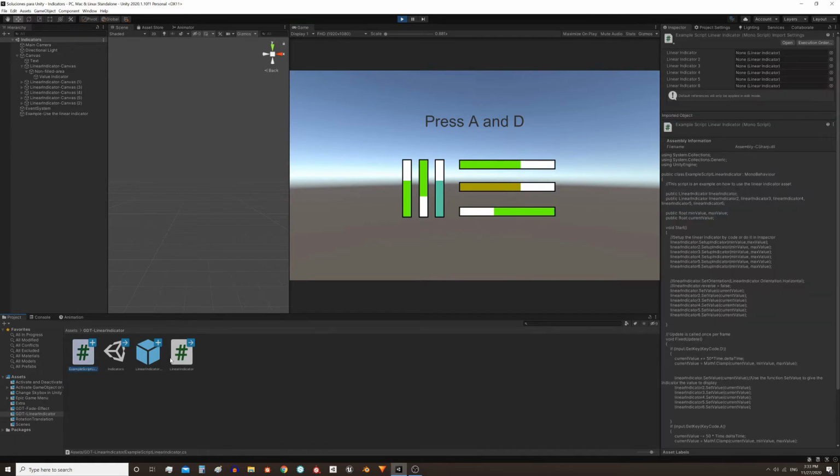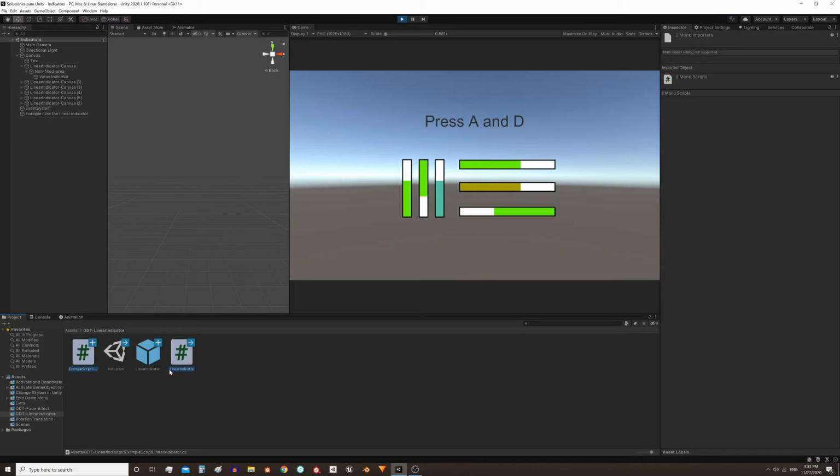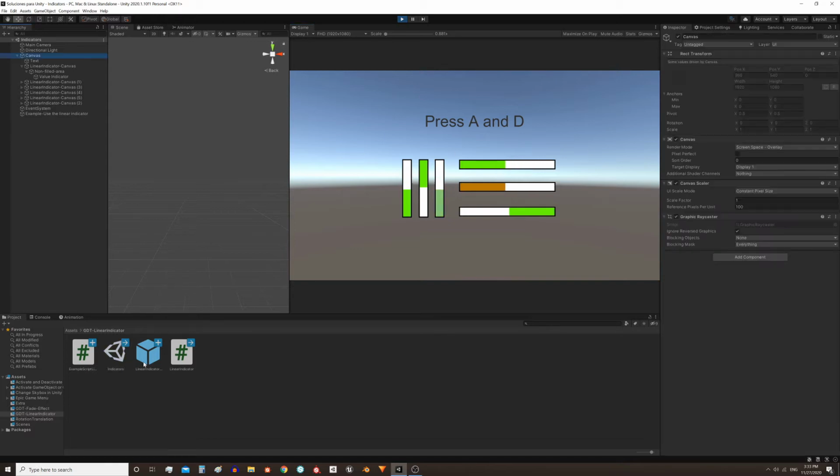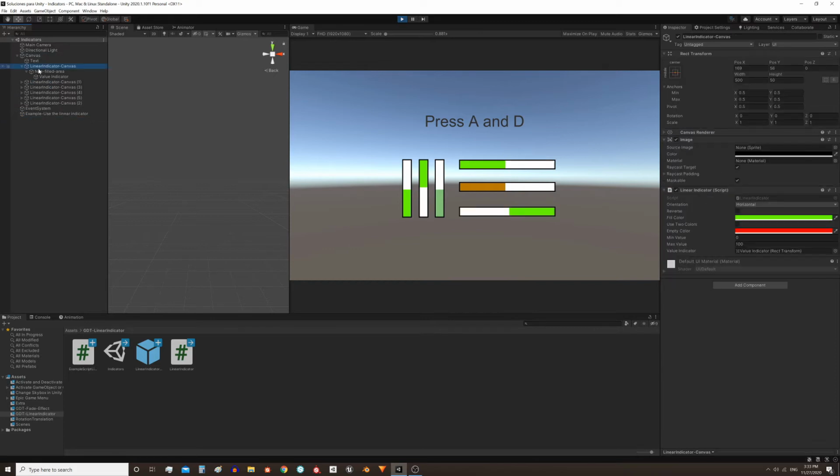These are the files that come inside the package. We have two scripts, a prefab, and also this scene. If you go to the play mode and press the keys, the indicators change the value. This prefab must be assigned as a child of a canvas, because otherwise it doesn't render. Let's begin by looking at how this prefab is composed.